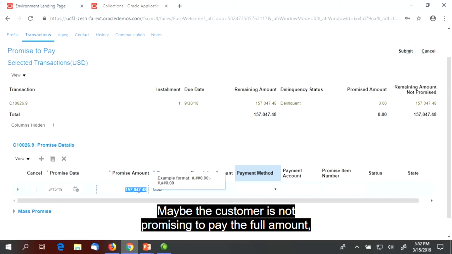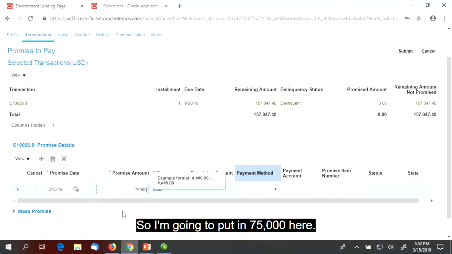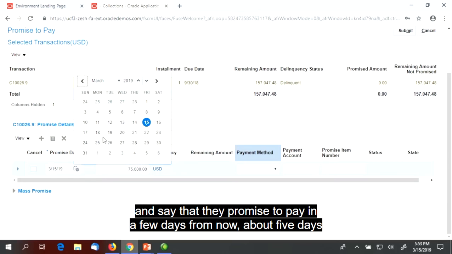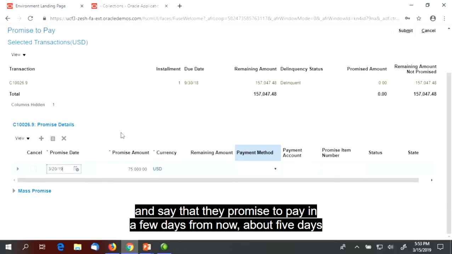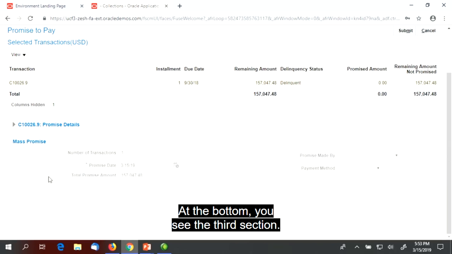Maybe the customer is not promising to pay the full amount, but is promising instead to pay partially. So I'm going to put in 75,000 here, and here's the promise date, of course, that I need to update. Let's say that they promise to pay in a few days from now, about 5 days from now. At the bottom, you see the third section.